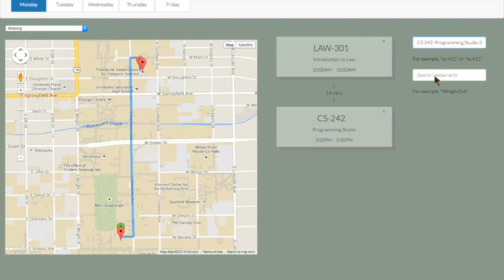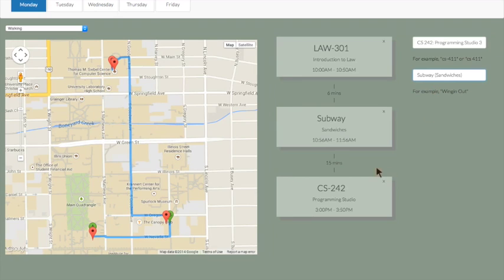Now, let's say on Monday you want to go to a restaurant. You'll type in Subway into the search restaurants bar, and it'll insert that restaurant in between the two classes if there's enough time. As you can see, it maps the route from each one, and it displays the time it takes to get to each destination.